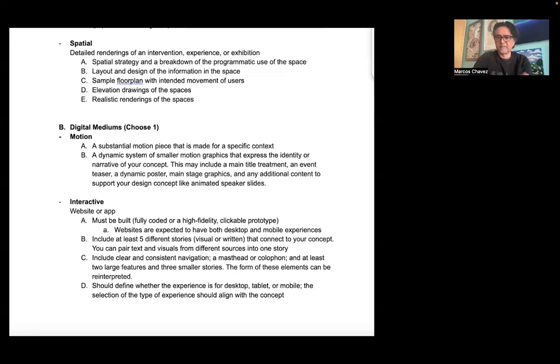And then interactive, and this is probably the more popular one. Website or app must be built fully coded and high fidelity clickable prototype. So it doesn't have to be a working app or a working website, but it has to be a visual presentation that pretty much puts you in that experience. I encourage you to use Figma to make dynamic presentations that show your app or your website being interacted with. And many of you did amazing versions of this, so we all know what this looks like.